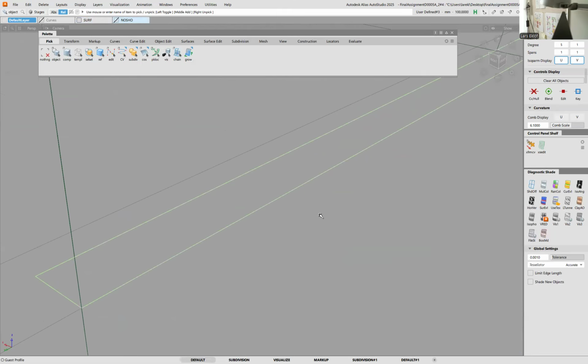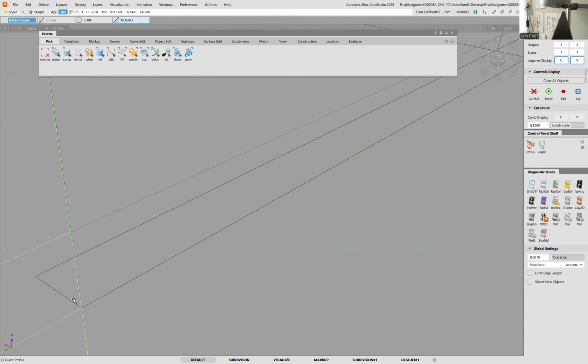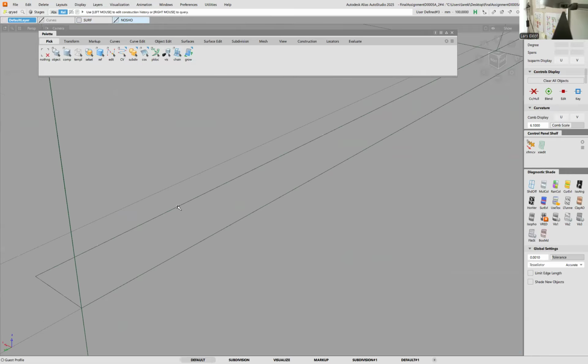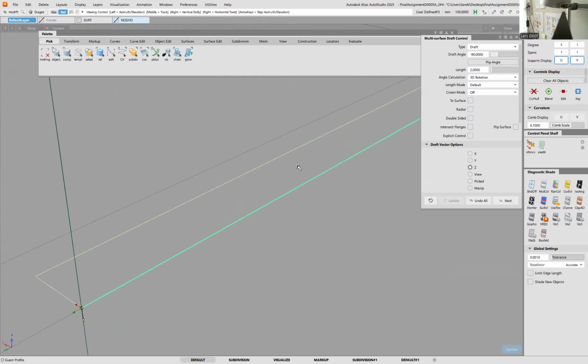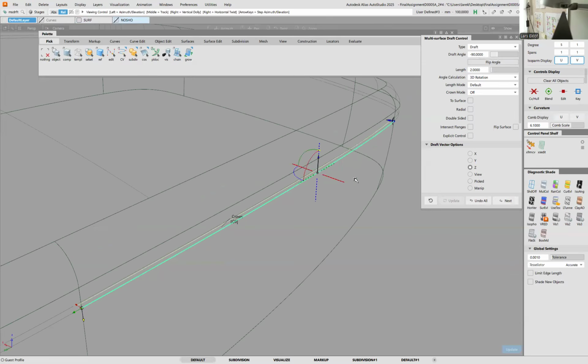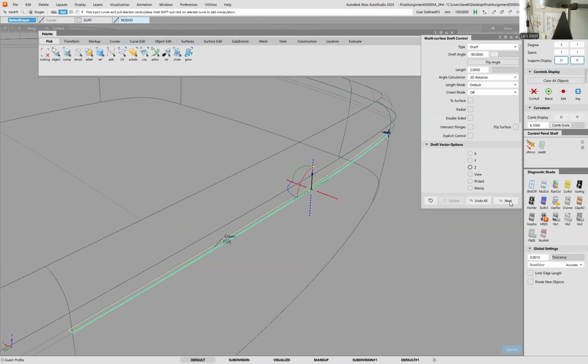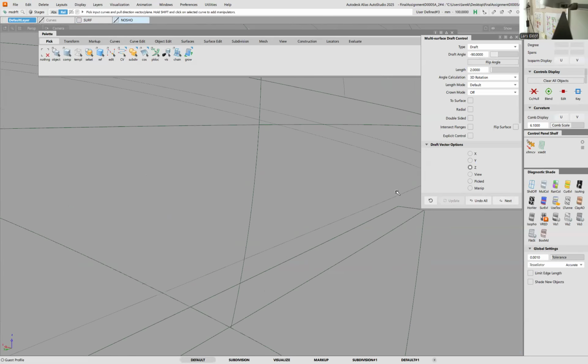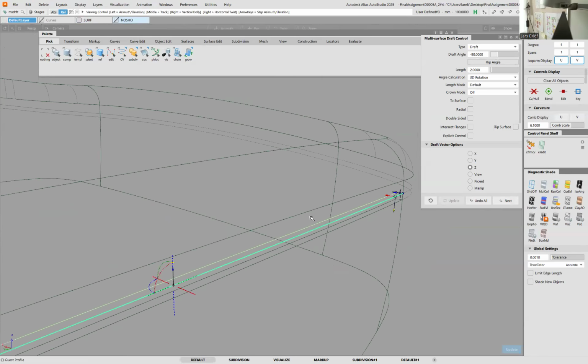What was the depth now? I need to check that. Not that one, but that one. 2 millimeters of depth into the material. So I do the same thing on the upper curved surface and go build. So I have another flange here.